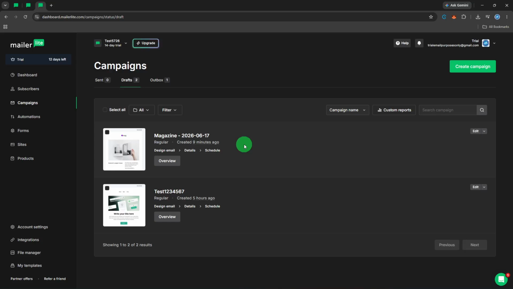To wrap things up, you've now successfully learned how to save draft emails in MailerLite. By saving your work as a draft, you can step away from a campaign, come back to polish it later, and avoid the pressure of having to finish everything in one sitting. This feature is especially handy for longer newsletters or complex sequences where you need time to gather feedback.